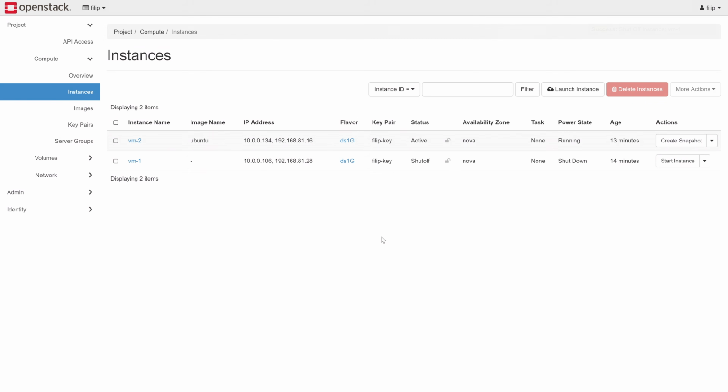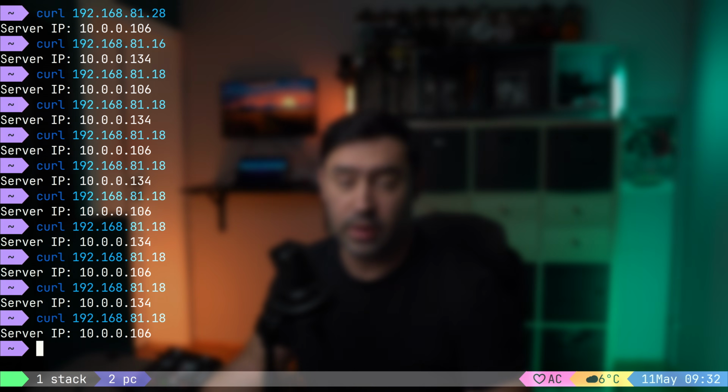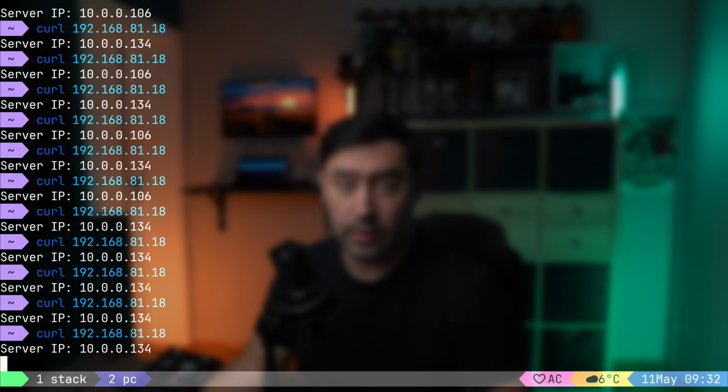If we check the backend pool status, we'll see that VM1 is marked as error after failing 3 consecutive health checks. However, the application is still up and running because the load balancer automatically redirects all traffic to the healthy instance. This is one of the core benefits of using a load balancer. It not only distributes traffic but also monitors the health of your backend services and helps maintain availability even when one node fails.